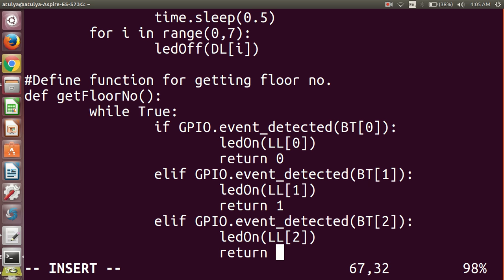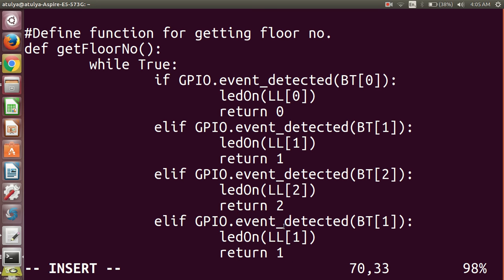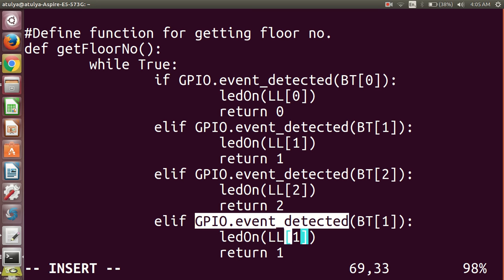Again, this is replaced by 2 for second floor. Again, I am going to paste the same code here. So this will be replaced by 3 for third floor, 3 and 3. So this way you can return your floor numbers. You will get your floor numbers by checking the condition and by checking the event detected.